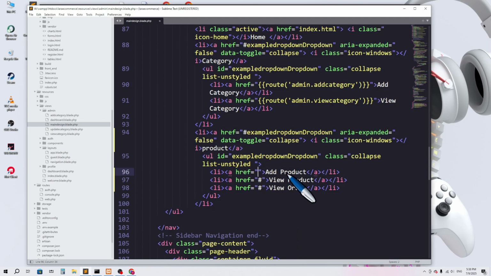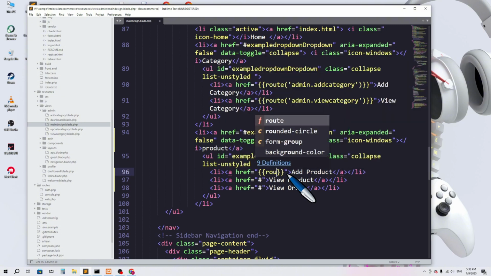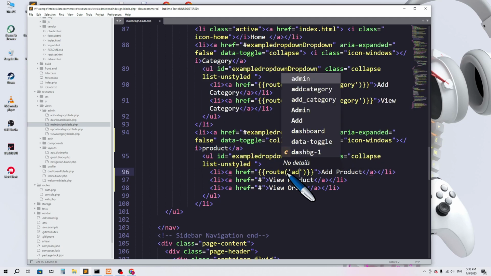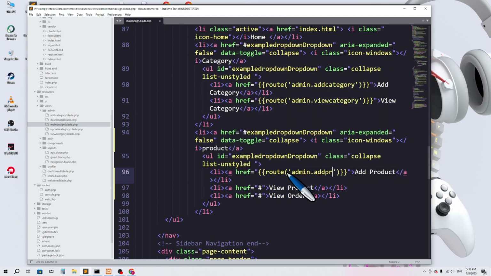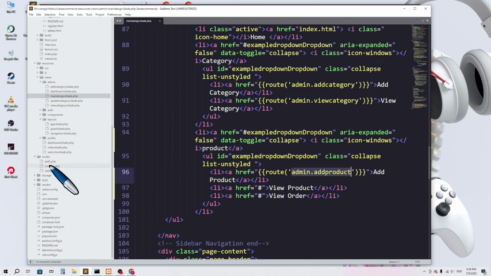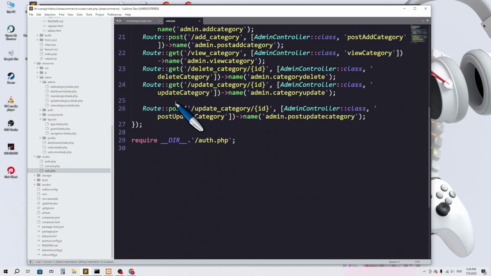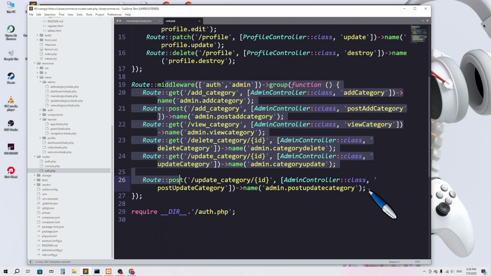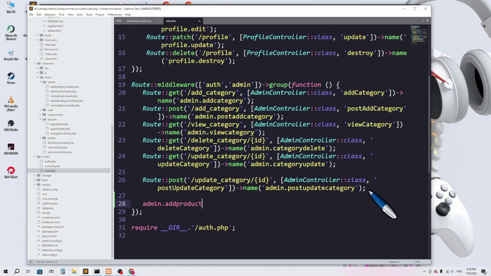So here add product we have, and let's go there and say route, and the route name will be, let's say, admin dot add product. This is the route name. Here I'm going to copy it, and let's go to the route web.php. So we have here routes, then web.php. And here, this is the admin middleware. So here I'm going to create a get route. So I'm going to copy a get route. Let's say this one. Copy and paste it here.